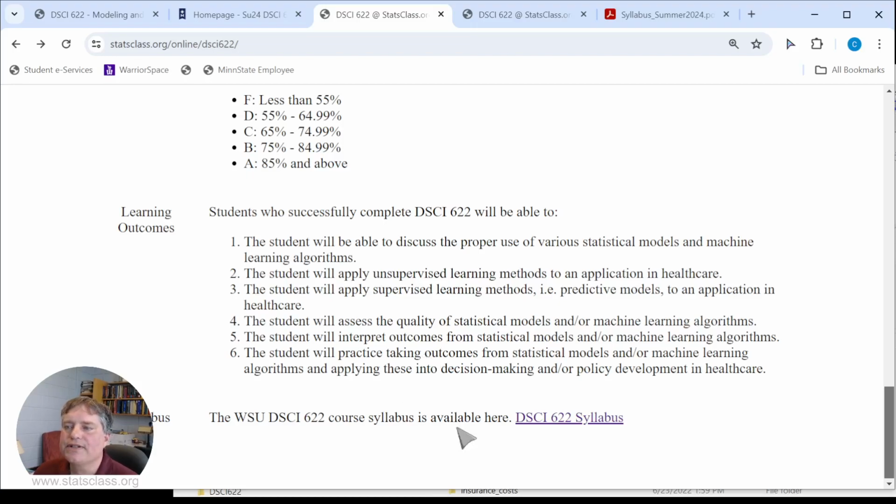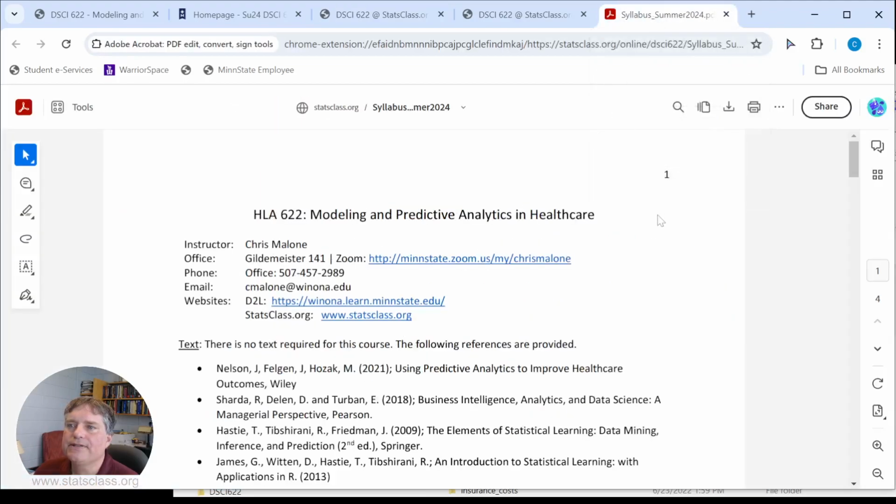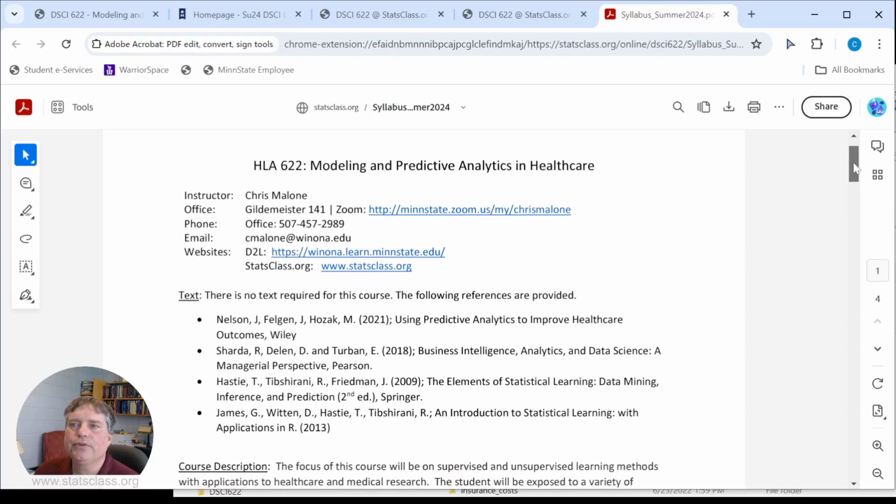We do have a course syllabus here that is provided. I can quickly go through some of the elements there. My office here is in Gildemeister 141, so we can certainly meet in person if you happen to be in Winona or around campus. More likely it's going to be through Zoom, so there is my Zoom room there. There is the course website, stats class.